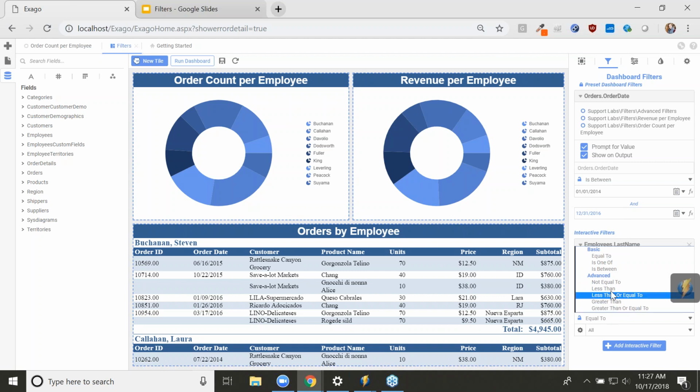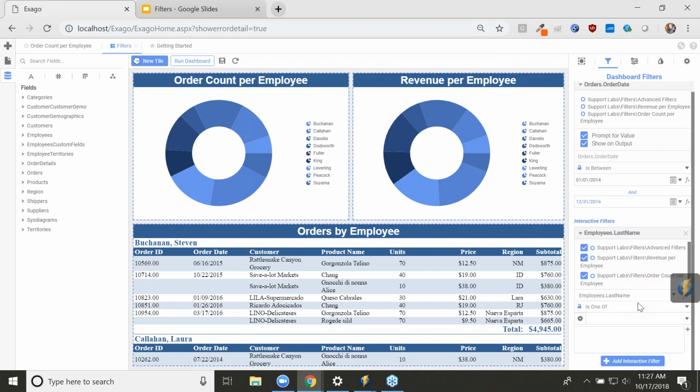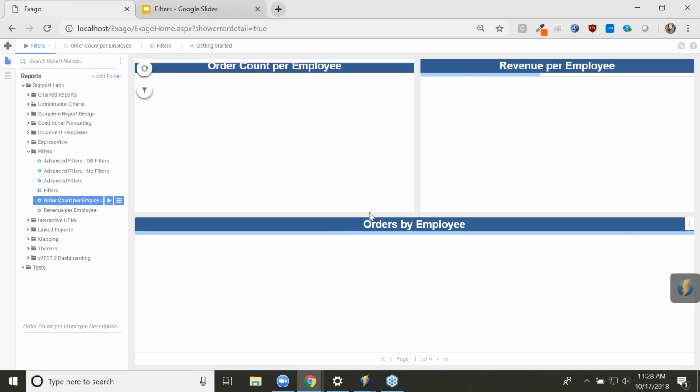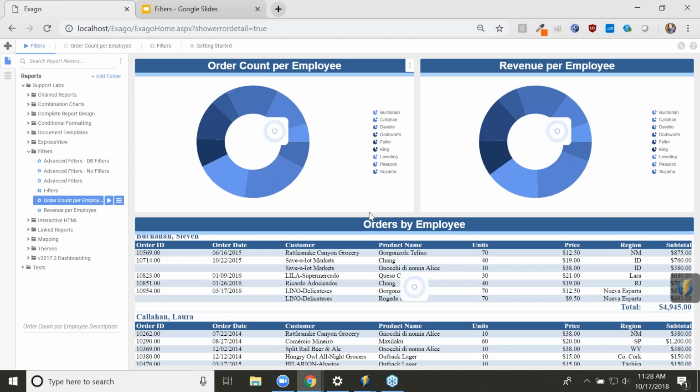I'm going to choose a different operator. Let's try is one of, because I want to be able to select multiple employees at once. And then I'm going to select a default. So 1, 2, 3, 4, 5. We'll just do the first couple there. Okay. Run my dashboard. We get the prompt. Beautiful. I can change the condition or the values. Press OK. My dashboard loads.